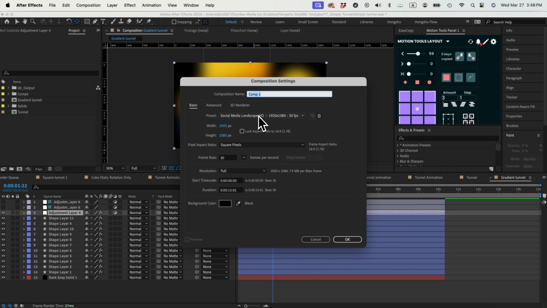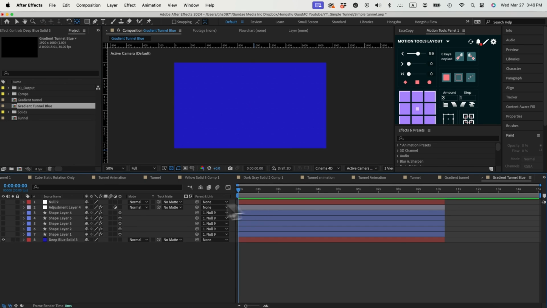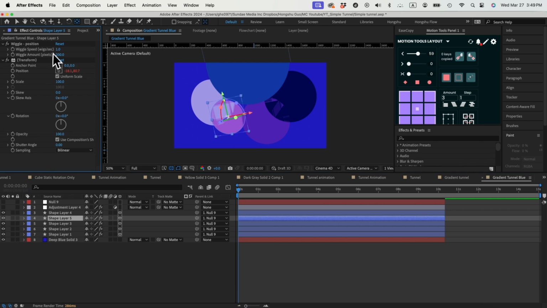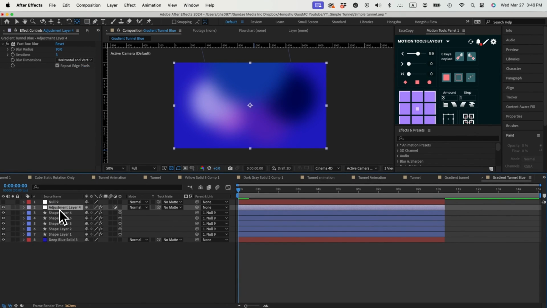Let's create a tunnel two. Call this one blue. And in this composition, we're going to add a couple more circles and then make sure we have this wiggle position effect on all the circles. Add an adjustment layer on top with a fast box blur effect. The blur radius can be set to 90.